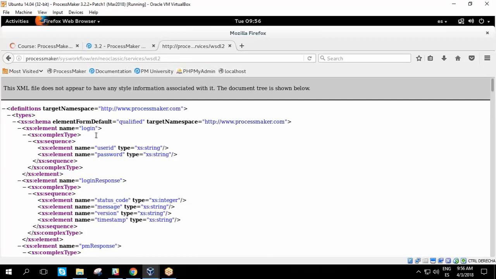It looks like my virtual machine is doing something crazy with the cursor, but that's fine for now. Here we have the login web service, and down here it's telling us the parameters to use that.